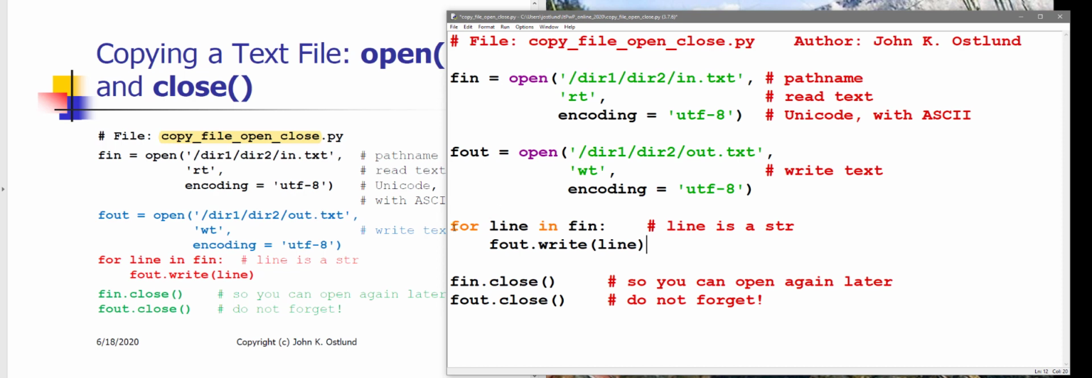But what we're saying here is that for each line in the input file, and then we've got a required colon here, we're not going to do anything fancy. We're simply going to write to the output file the line that we read in. So all this little program is doing is literally copying a file. Each line of input is read, and then that line of input is written out to the output file.